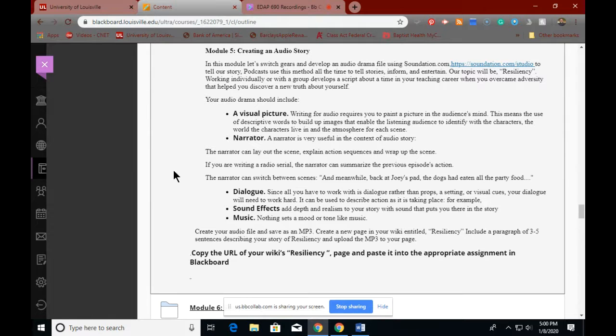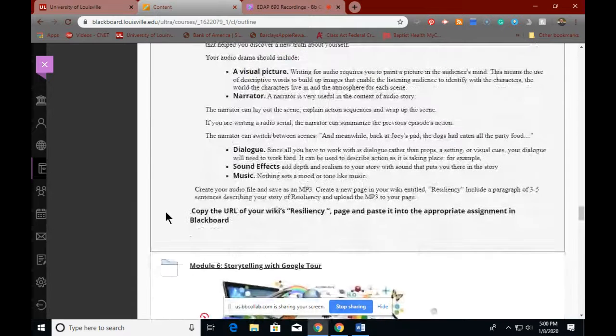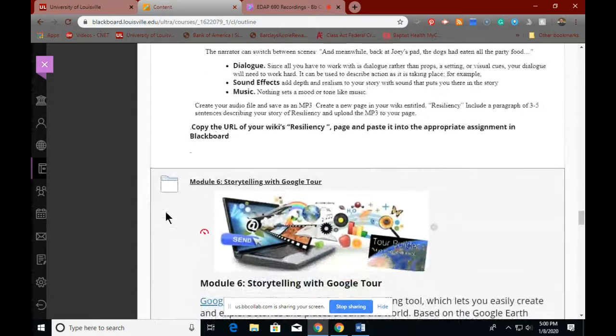So what we're going to do here is we're going to ask you to create an audio story. We're going to be creating it using a tool called Soundation. It is a total audio creation studio. In other words, if you had to come up with a simplified idea, it's GarageBand Online. And you're going to create an audio story about resiliency.